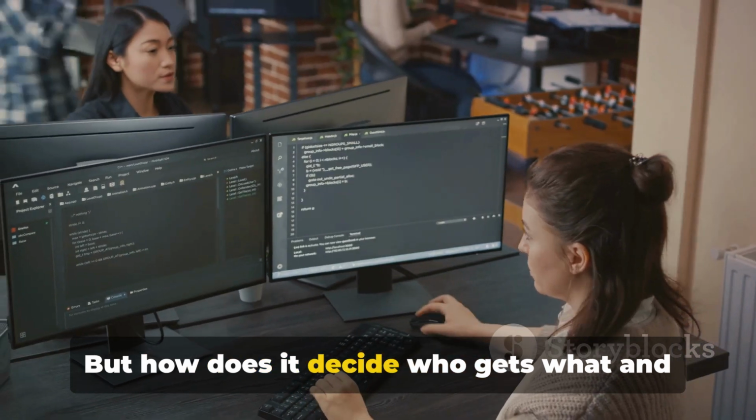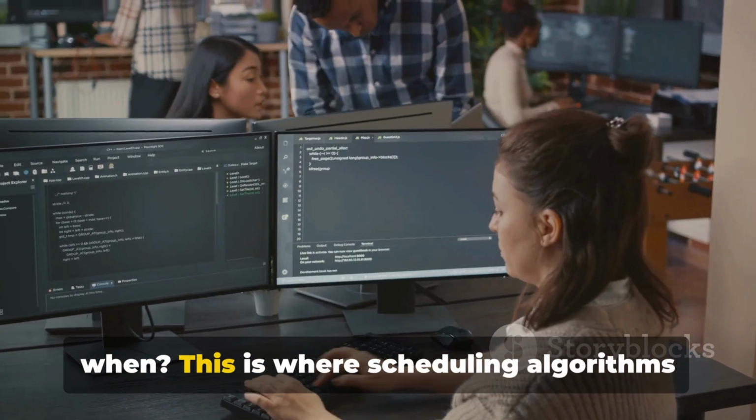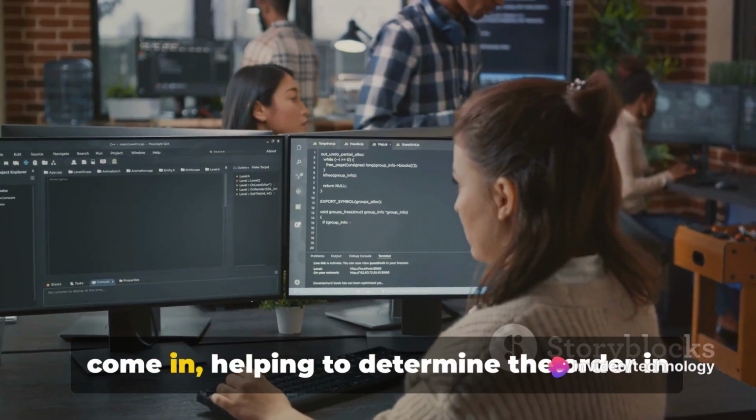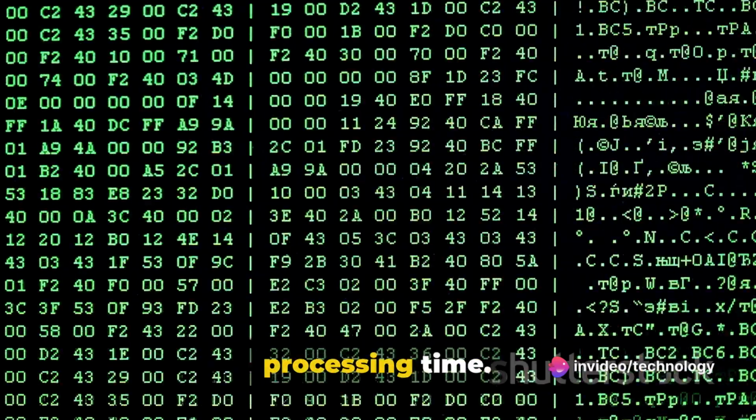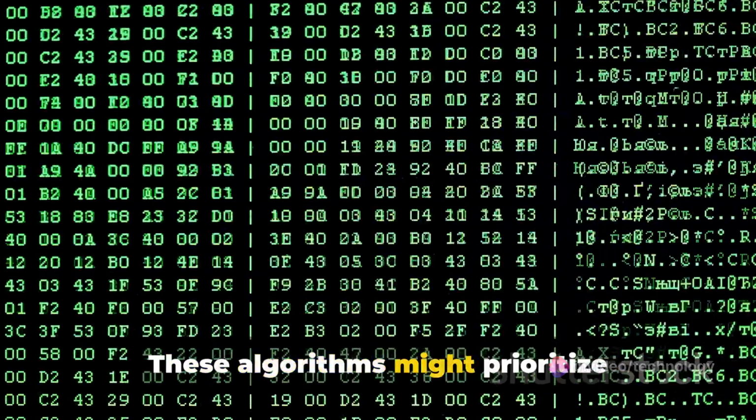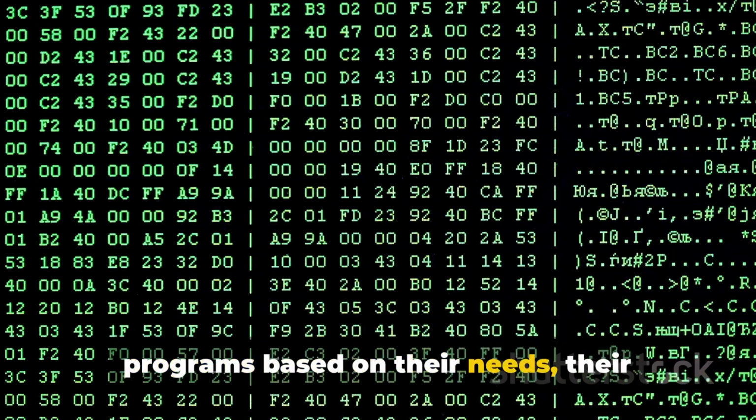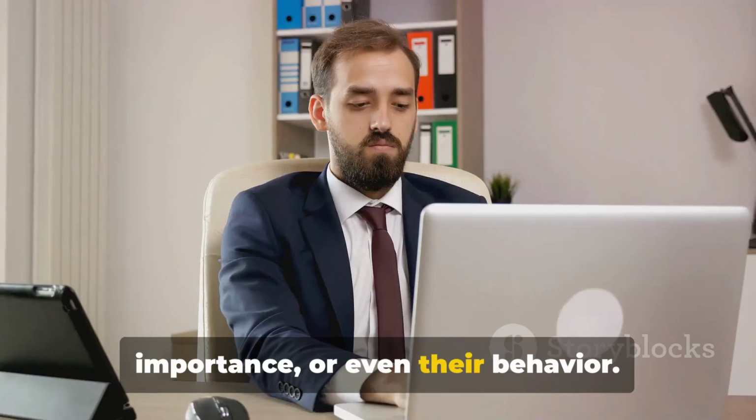But how does it decide who gets what and when? This is where scheduling algorithms come in, helping to determine the order in which programs get access to the CPU's processing time. These algorithms might prioritize programs based on their needs, their importance, or even their behavior.